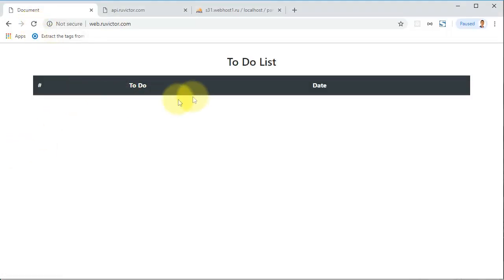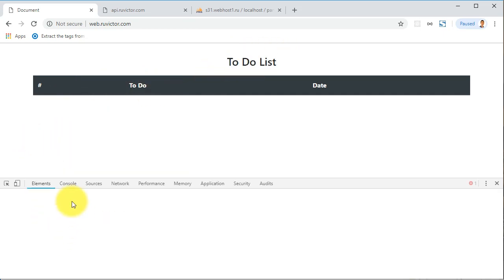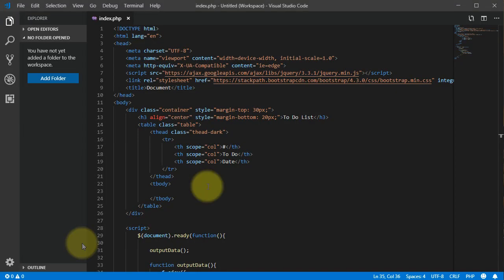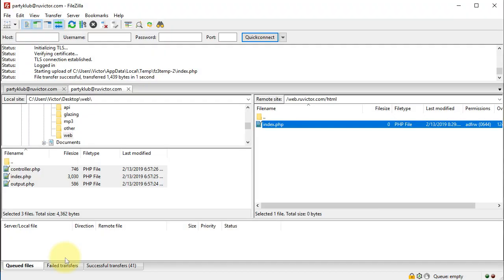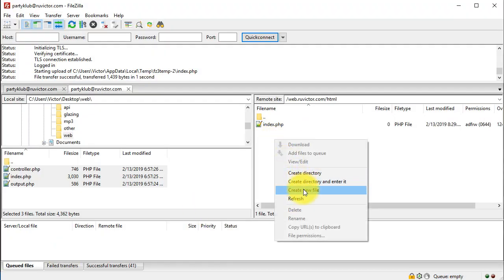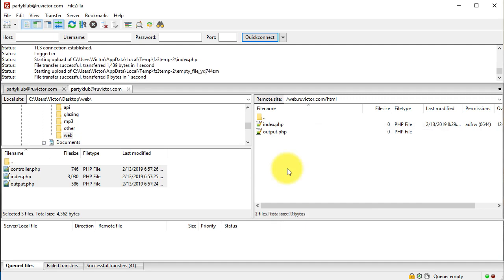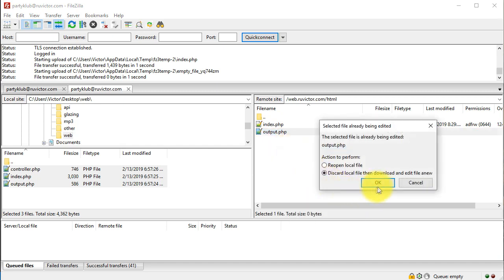If I refresh the page, we see the table here, title. Let's inspect, and we have an error because it doesn't find this output.php file yet. So this is what we will do now. We will create this file, create new file, output.php.